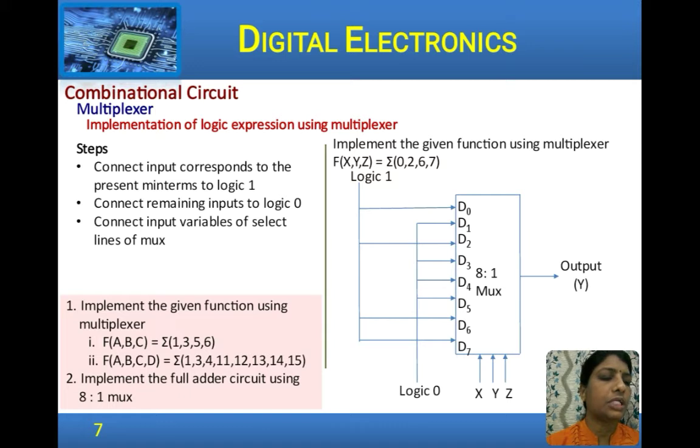For select lines 0, 0, 0, D0 will be selected, and that will be the output that appears, which is connected to logic 1. So, the output is 1. For 0, 0, 1, D1 is selected, and that is connected to logic 0. So, the output is 0. So, this is how the logic expression can be implemented using a multiplexer.